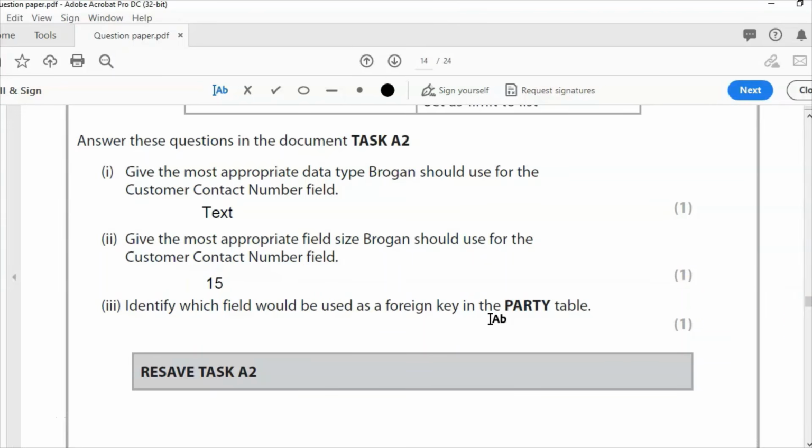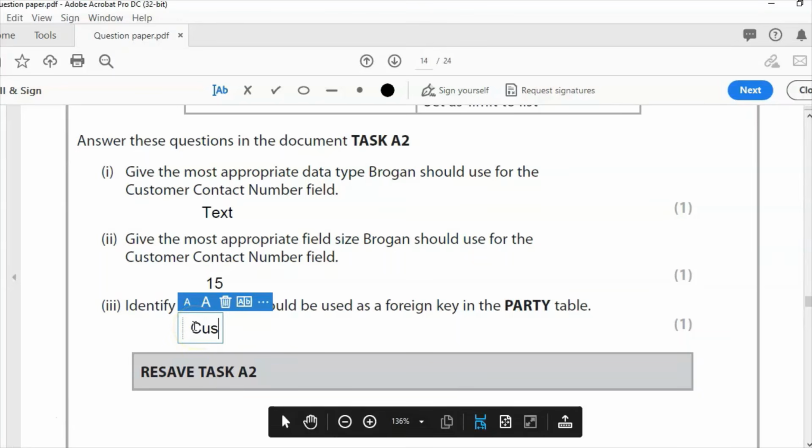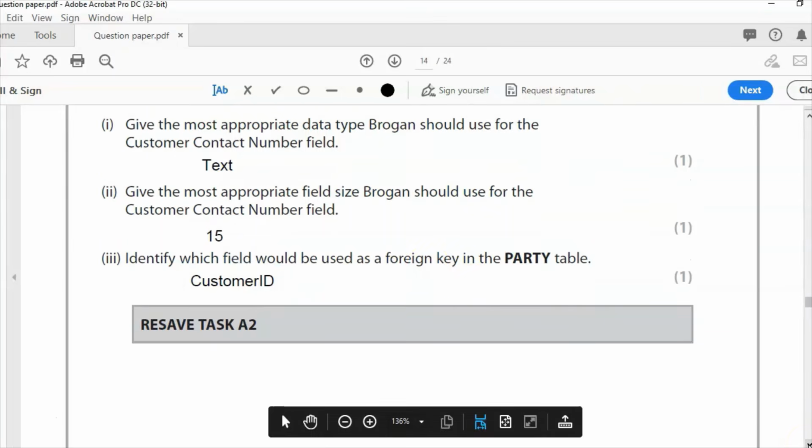3. Identify which field will be used as a foreign key in the party table. It is customer ID. That could be used, as I showed you earlier, to link the two tables together. Resave A2.